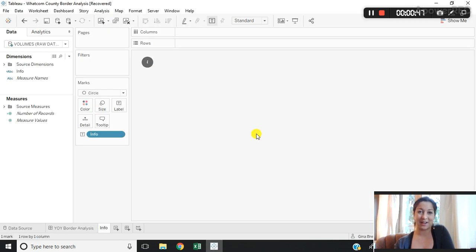I'm going to jump over into this workbook where I have created an info button, and we're going to do this by creating a calculated field that will be a placeholder to create a single mark that we can format to look like a button and then use the tooltip to add the information that we would like to provide.